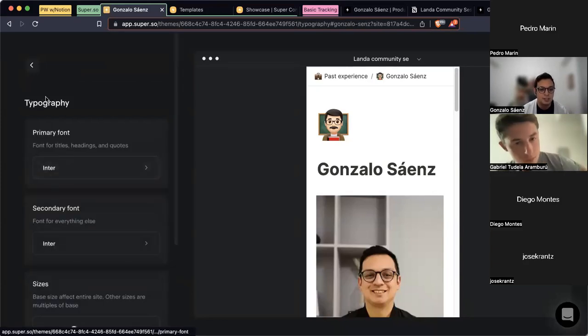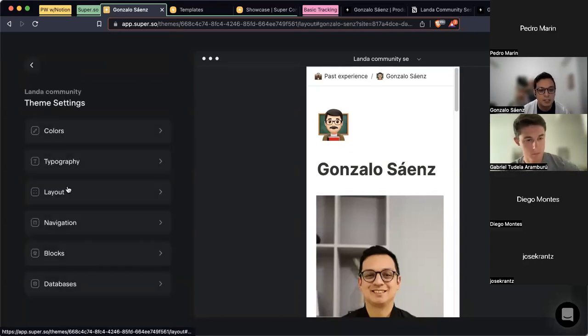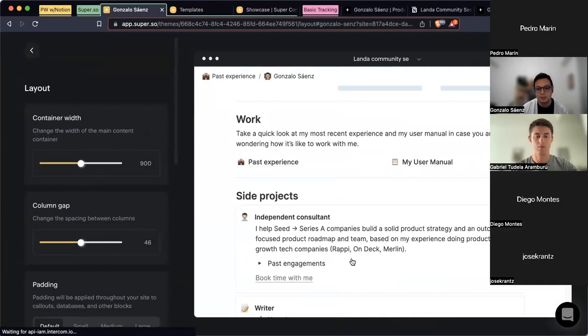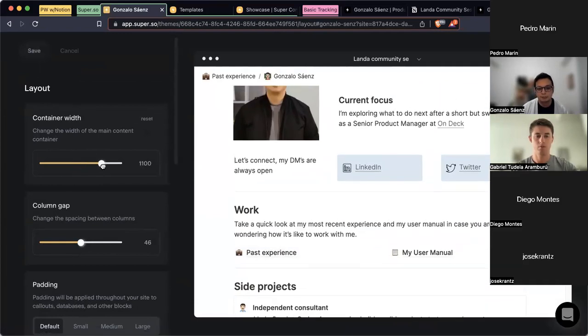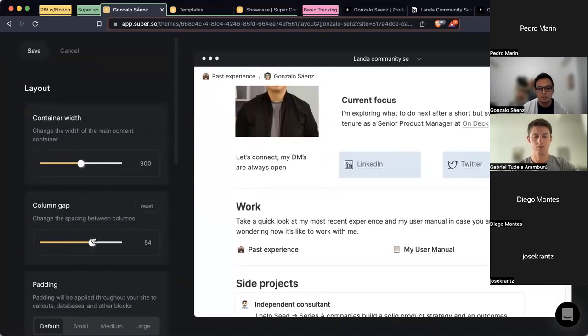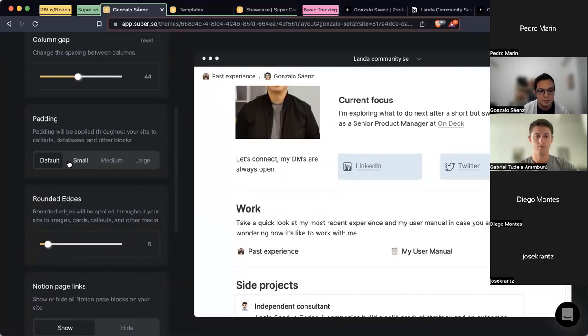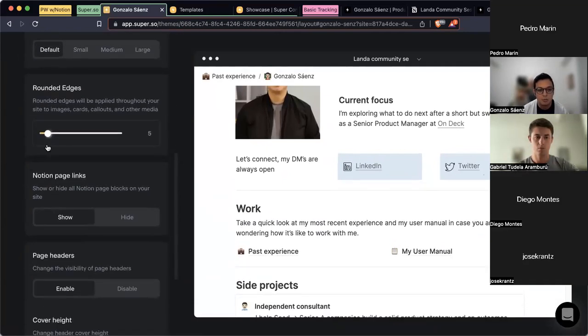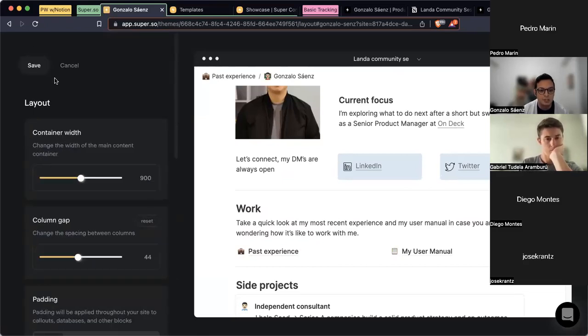You can change the fonts. You can change some options in the layout, for example, the size of the containers. I'm going to put it on desktop so you can check it out. So you can do this really quickly and easily. You can also change the column gaps, the paddings between objects. You can round edges. So there is a lot of room for customization here.